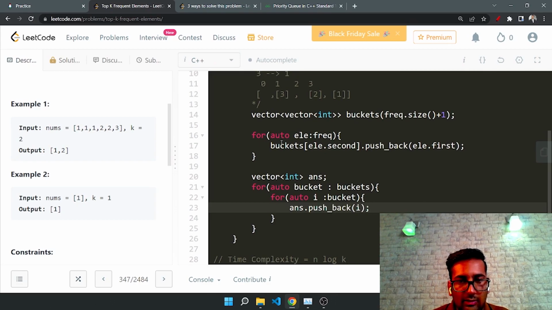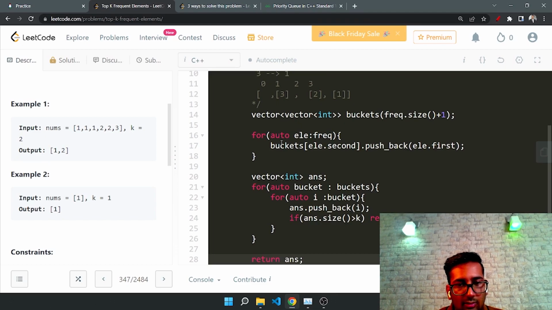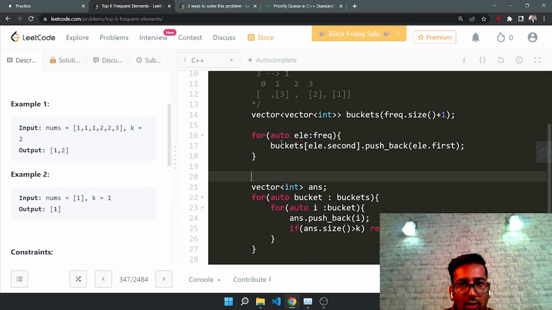We only have to push k values, the top k values. So if answer dot size is greater than k, then we will just return our answer. That case I guess will never come, but yeah. And also before doing this operation we have to reverse the buckets, because we want top k values. So there is a function reverse that will reverse these buckets.